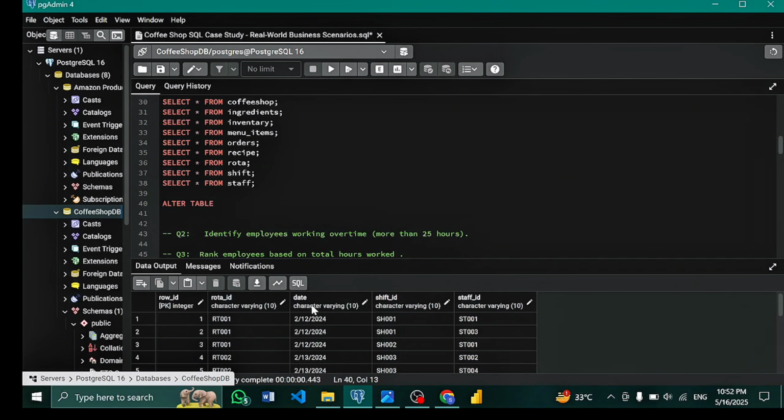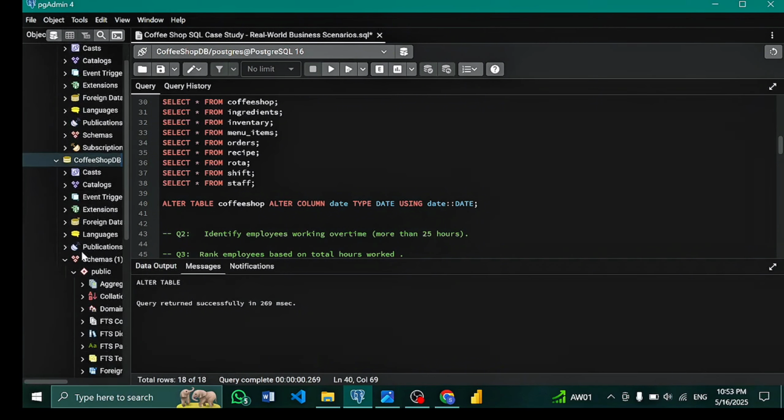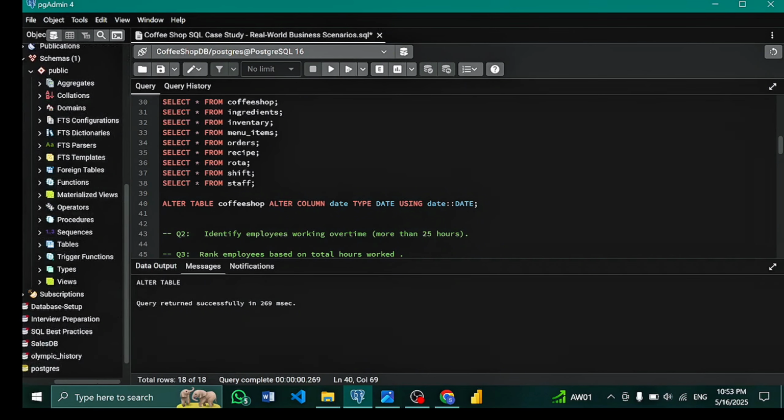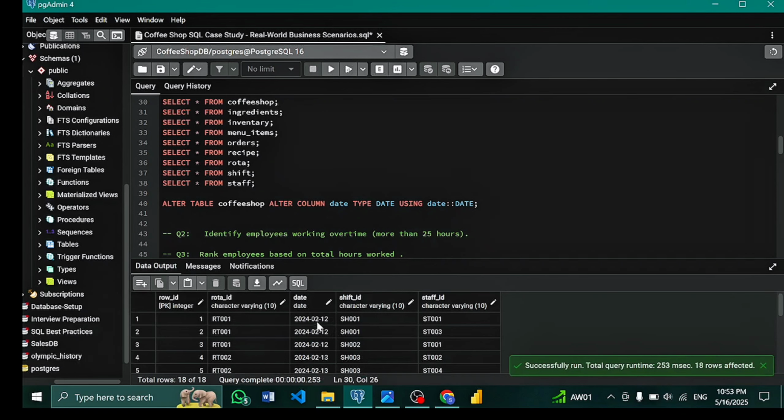So alter table coffee shop, alter column date into type date. Type means we want to assign a date type using typecast to date. So this script will convert the date column from character to date type. Now, as you can see, it's converted from character to date type.